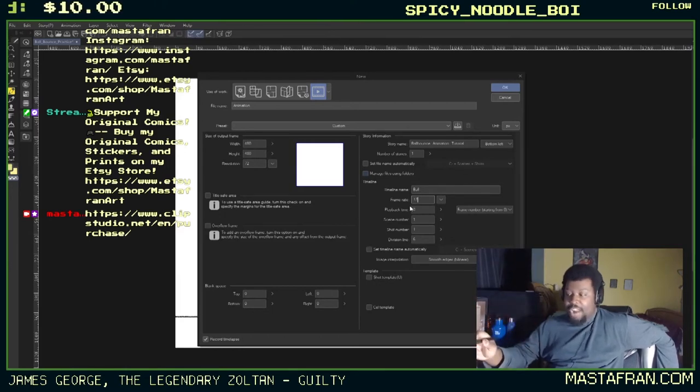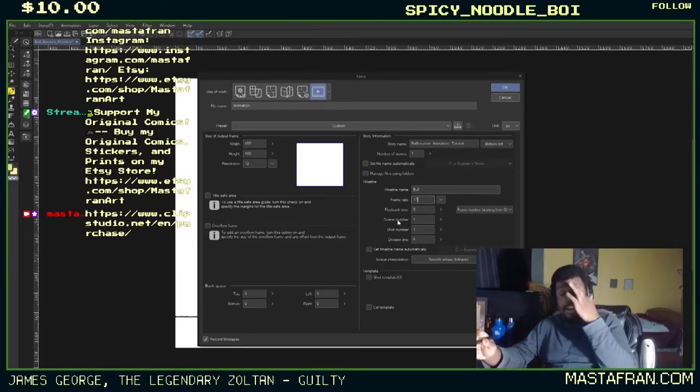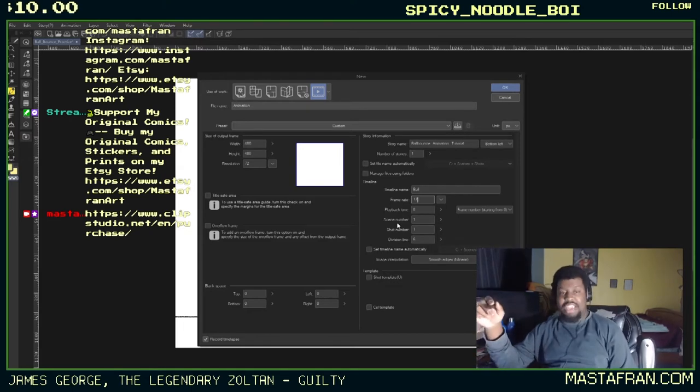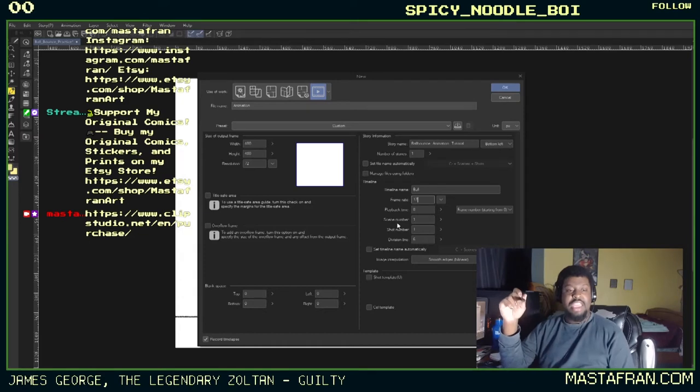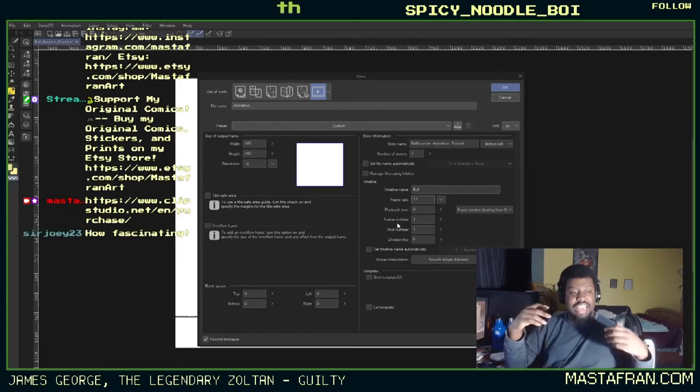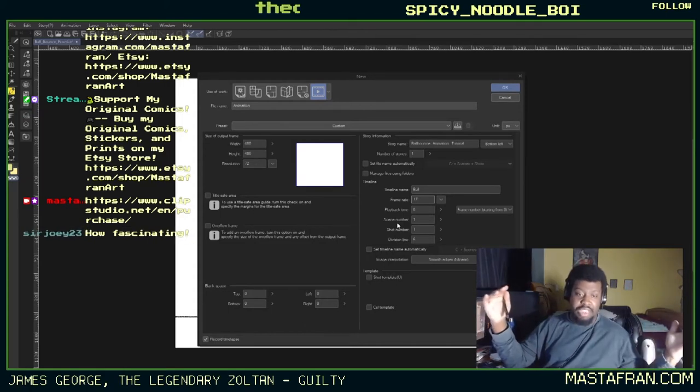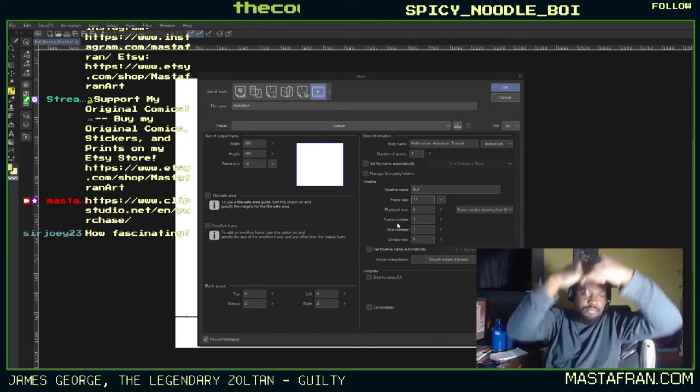Basically, the frame rate is going to affect the number of drawings you'll need to make per second, or at least the number of drawings you'll need to make in order to register a second of drawing. And let me know if I'm getting a little too inside baseball, too complicated.